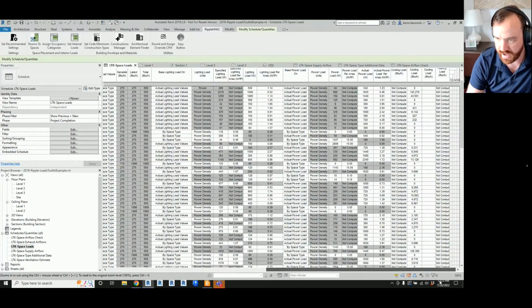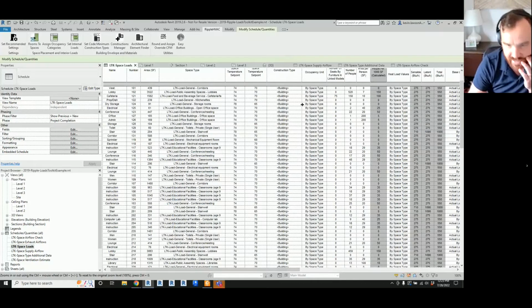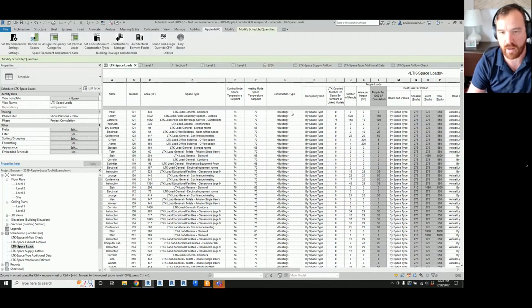Okay. So now we've got our geometry defined, we've got our internal loads defined. The next thing we need to define is the thermal properties of our constructions. This is something where I have never seen an architect actually add this data properly or reliably.